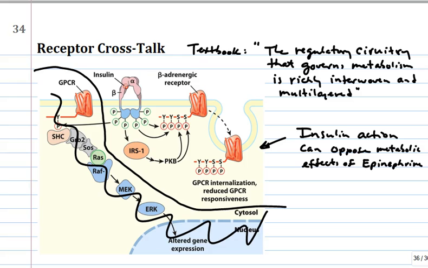So again, this is just one small example of receptor crosstalk. Insulin action can basically shut down activity at the beta-adrenergic receptor because of this phosphorylation-initiated receptor internalization. That's pretty much what this is showing us. So don't think these things work independently of one another, because they really don't. There is some crosstalk between them.